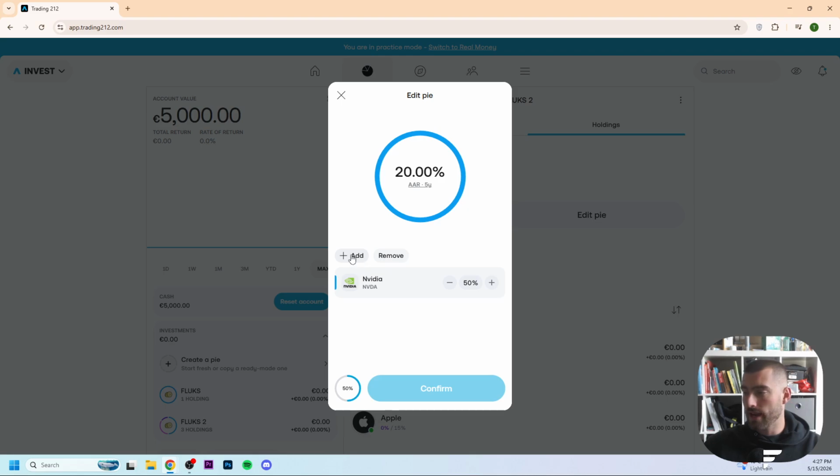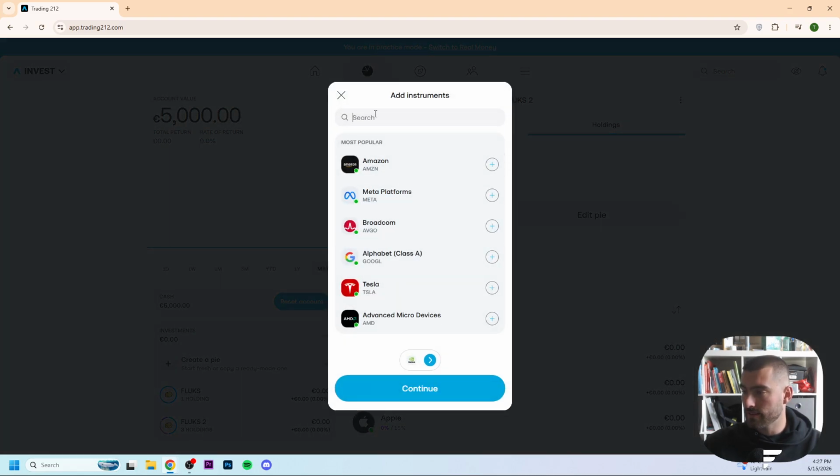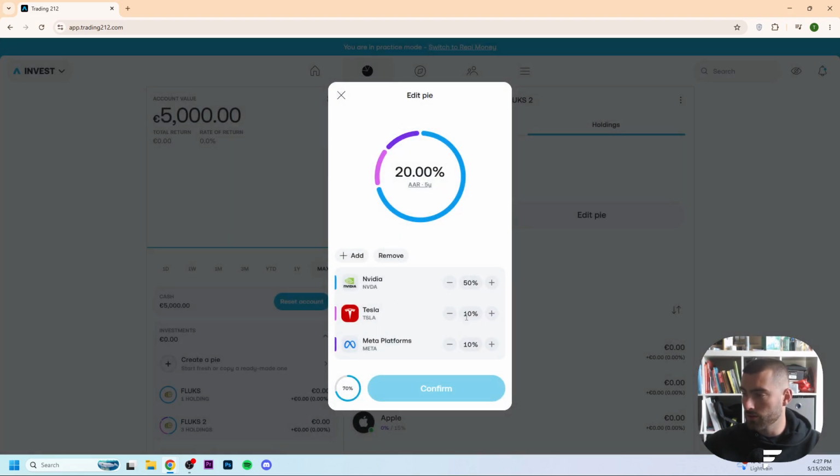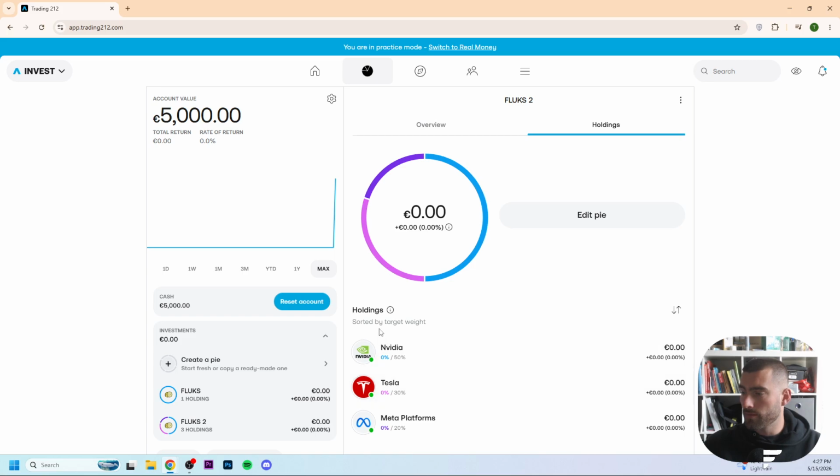And if you want to add a stock, we select right here add and search, for example, Meta Platforms and Tesla. Then we do continue. And now we can select the percentage that we want to add in the pie. Then we do confirm. And right now we added and we removed stocks from our pie.